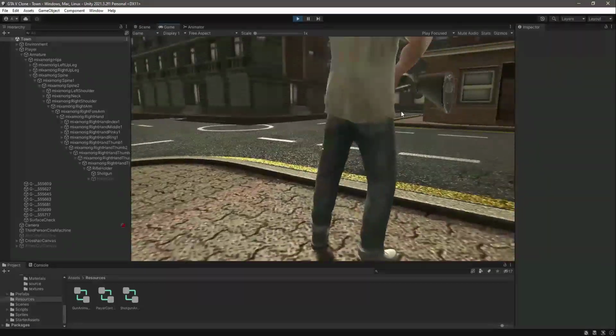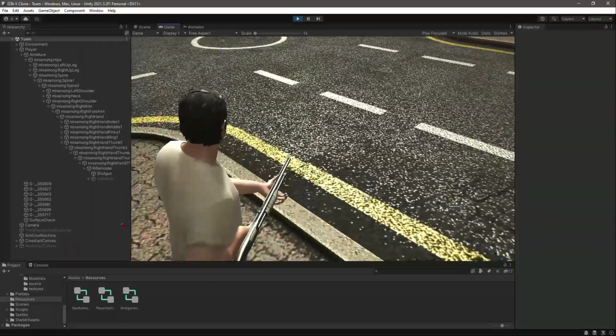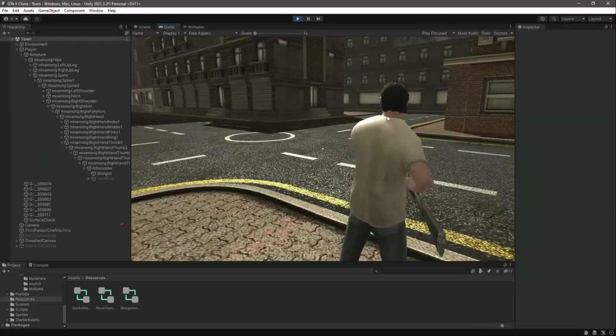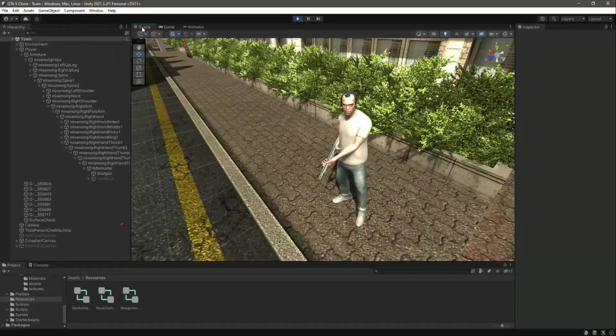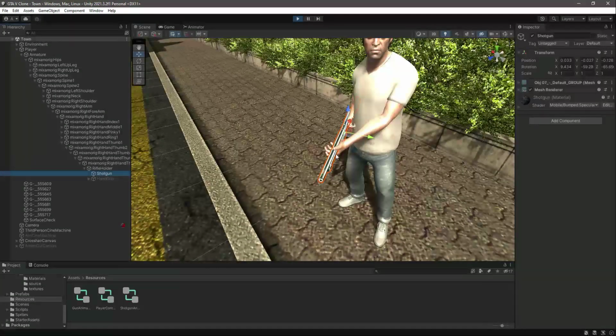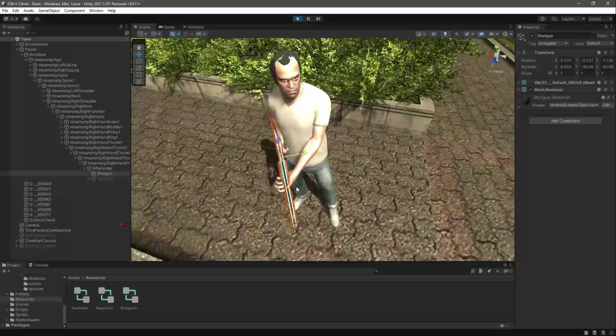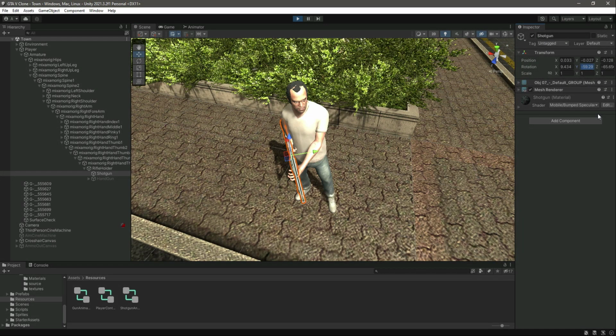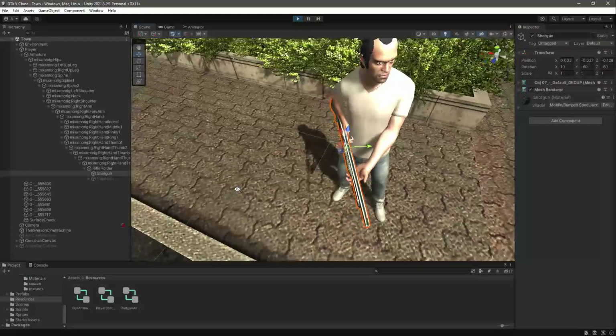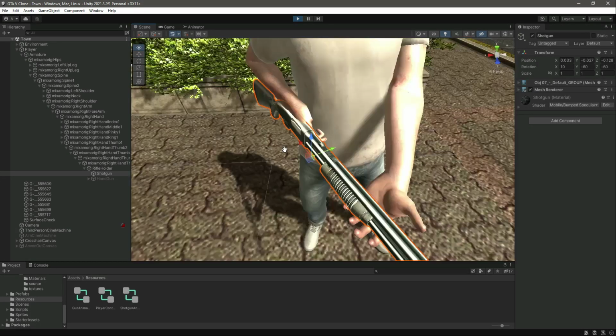Let me play the game. You can see it looks good like this, but we need to make it perfect. So let's make this minus 60, and let's make this minus 60 as well. Let's make this 10. Now as you can see, it is more accurately placed.